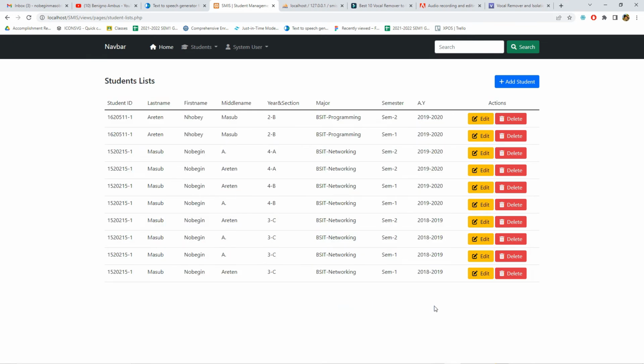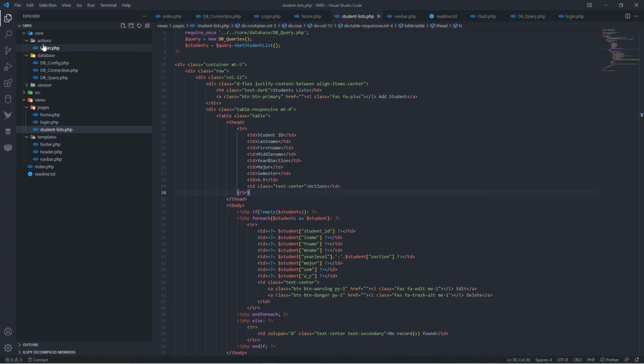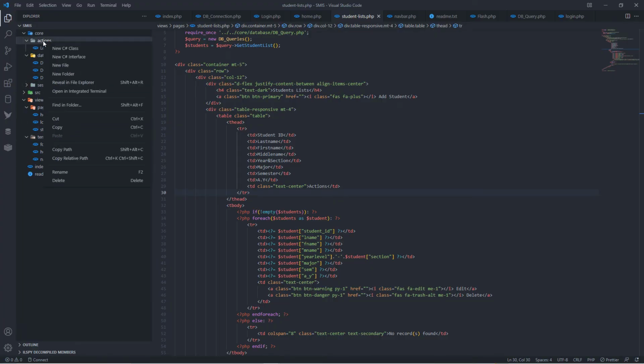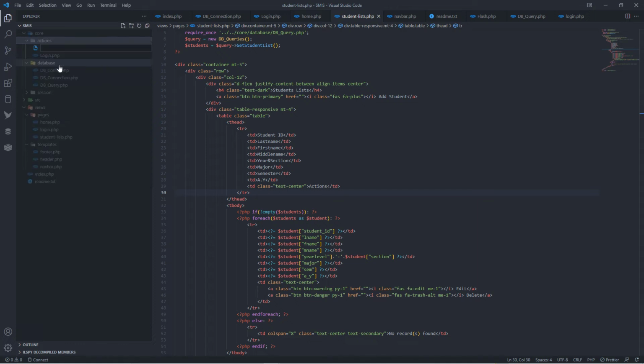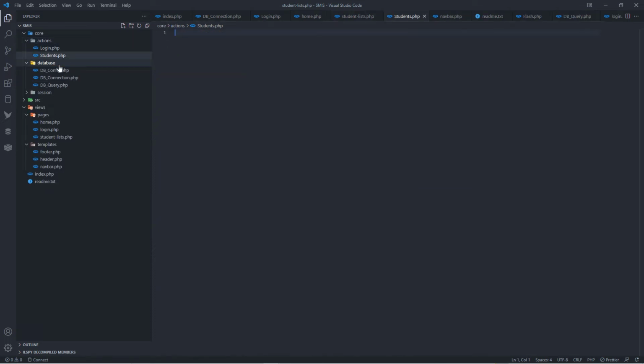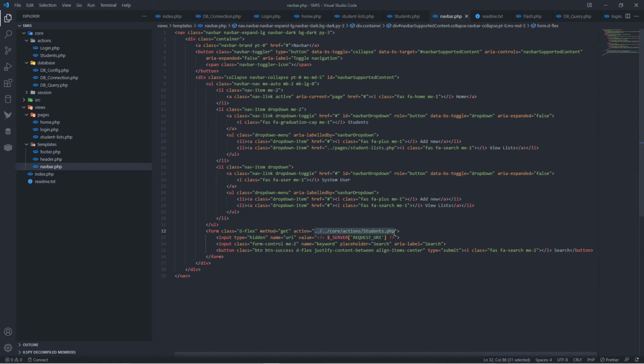Next, we will add our search functionality. In our Actions folder, let's add students.php file. Next, open navbar.php, then add our form action and set the form method to get. Next, let's get our URL and put it in our hidden input value and make sure that your search input name is set to keyword.